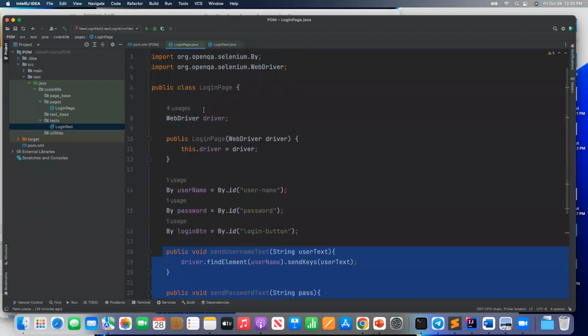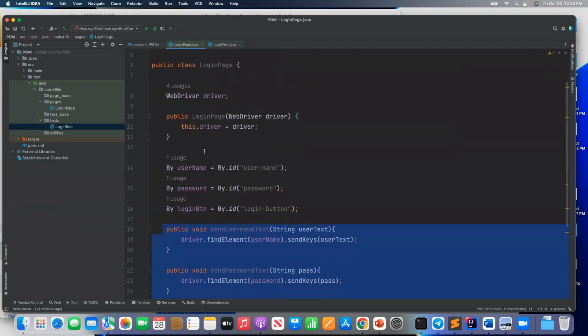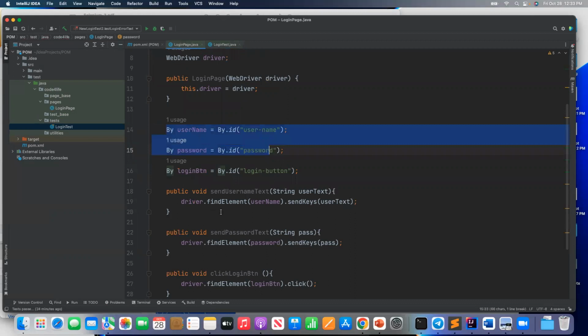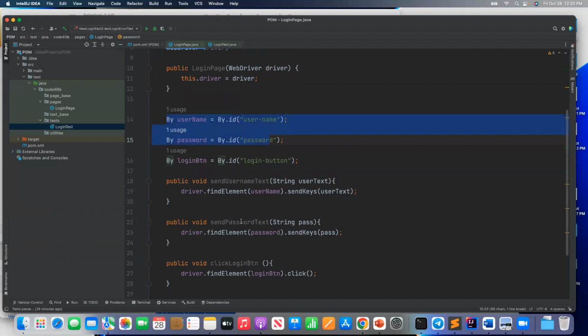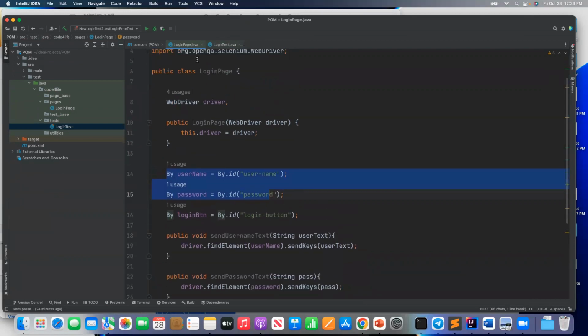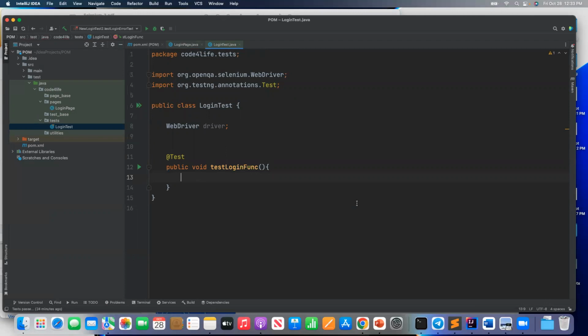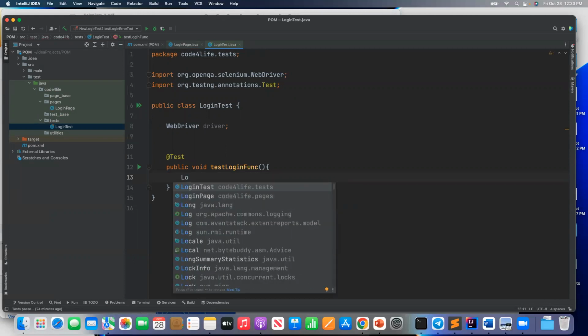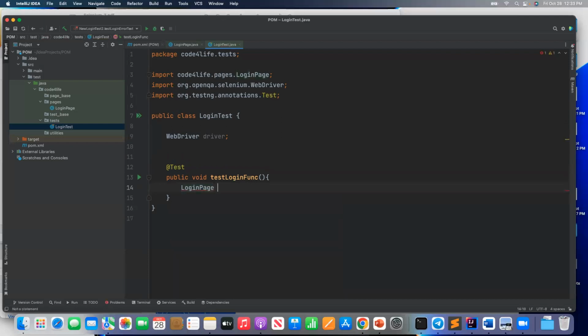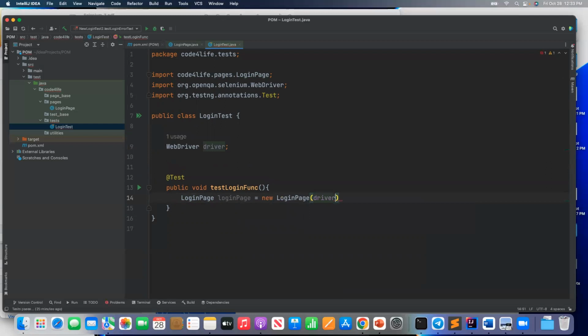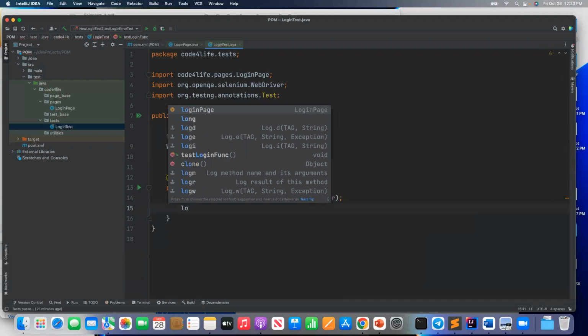What we did is we made a constructor, we generated a constructor, we found the elements, and we wrote our methods. Now to access all these, we need to create an object of this class in the test class. So this is pretty easy. Let's create it, and it is called what? It's called LoginPage. LoginPage loginPage equal to new LoginPage, and now we just need our driver, and that's it. Now that we have created an object, we can access all of the methods inside.